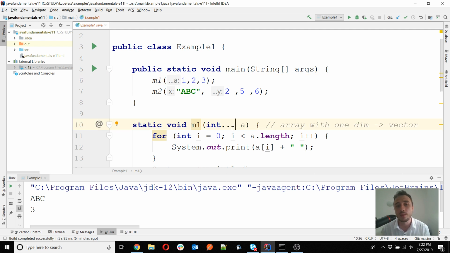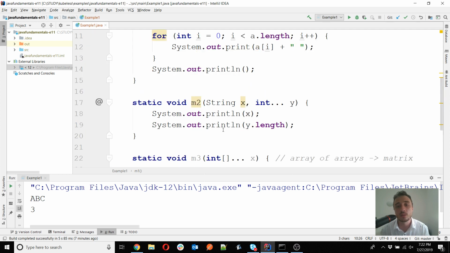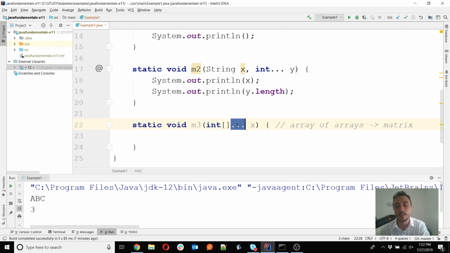Otherwise, always think of the 3 dots here as just a normal set of brackets when you try to understand the method itself. It is enough to just replace in your mind the 3 dots with a bracket, and then you will see exactly the type.